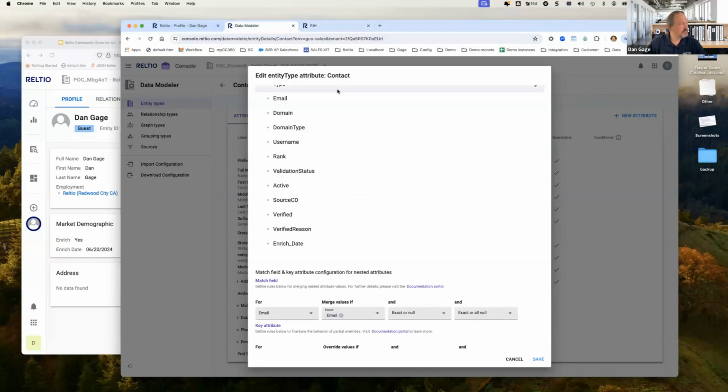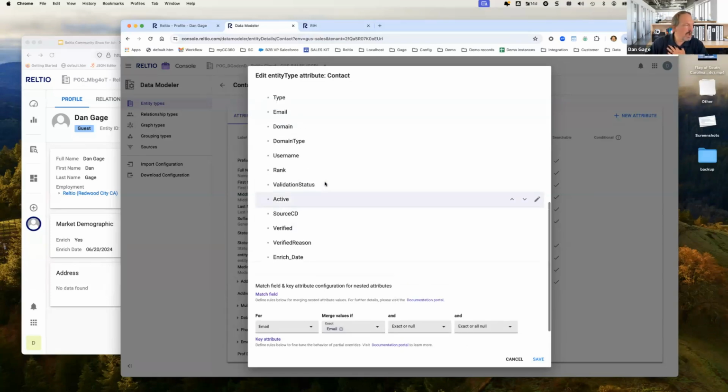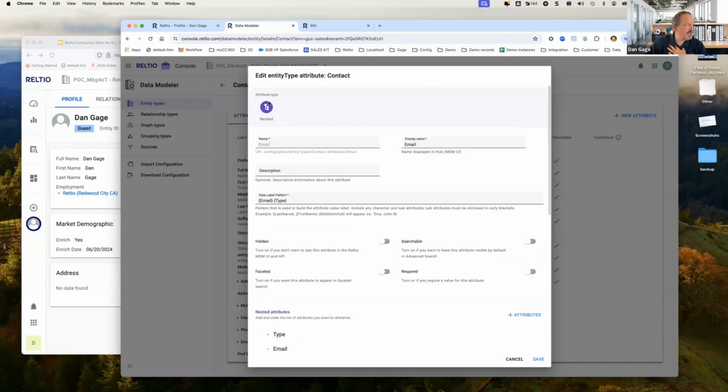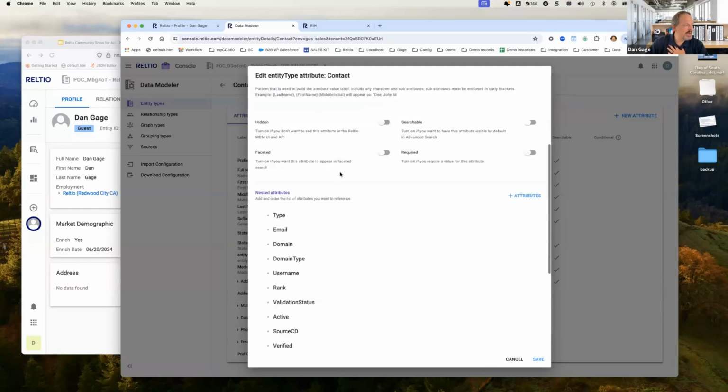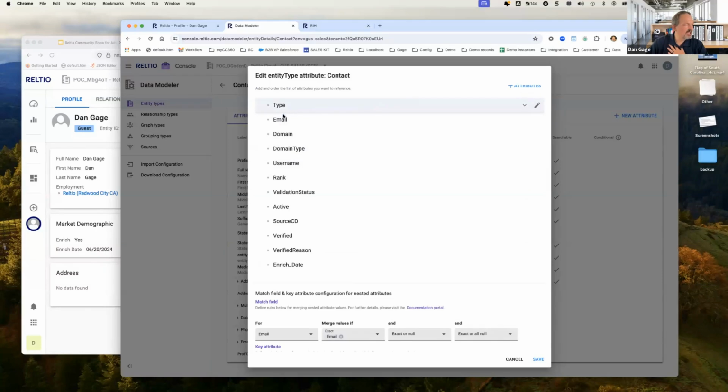But a couple of things to point out too. I mentioned with the People Data Labs, I put the enrichment attribute at the base level. Here I am extending the definition for the Reltio email nested attribute. Reltio out of the box provides the type, the email, the domain, and validation status. So I've added the verified status, the verified reason, and the enrichment date. So I've just extended these three attributes.